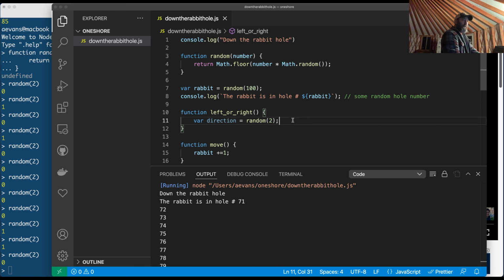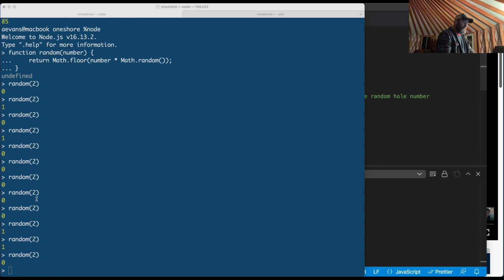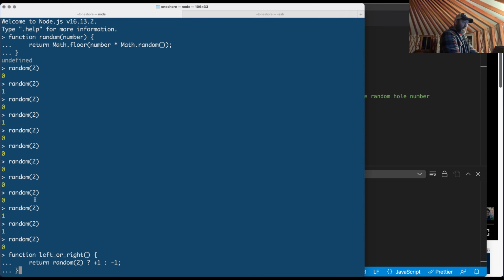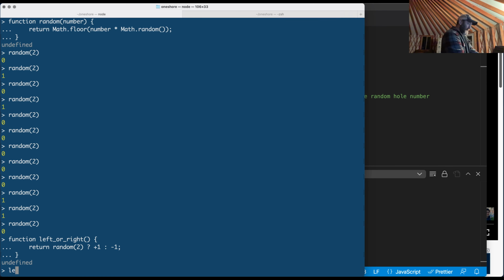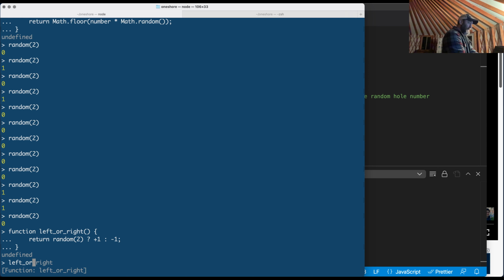So what I want to do is say, if it's 1, I want to go +1. If it's false, I want to go -1. So I guess I can just return random to left or right. Let's test this out as well. So now we've got function left or right, and now I can go left or right.